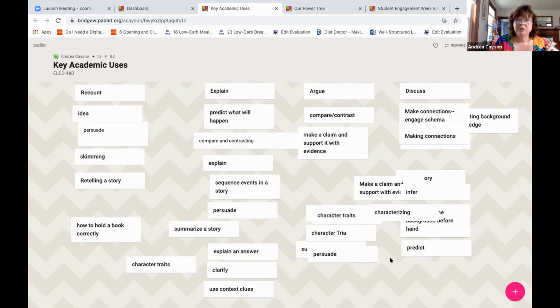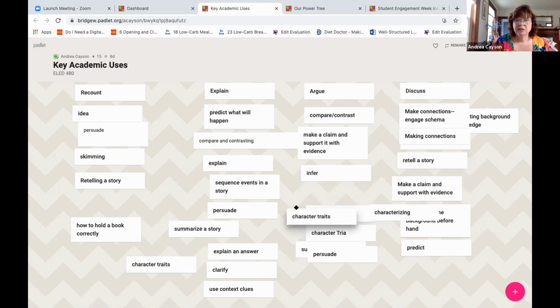One thing I will say though, as the professor, I can move any of these little boxes, but for this particular Padlet, the students could only move the boxes that they created. So that was another awesome way that we used it.